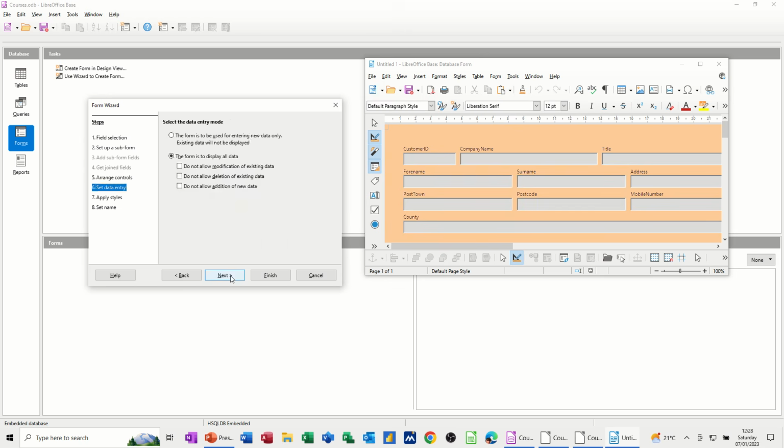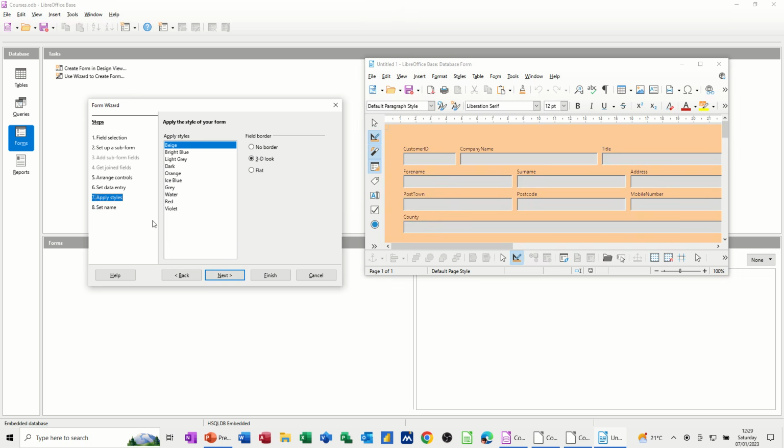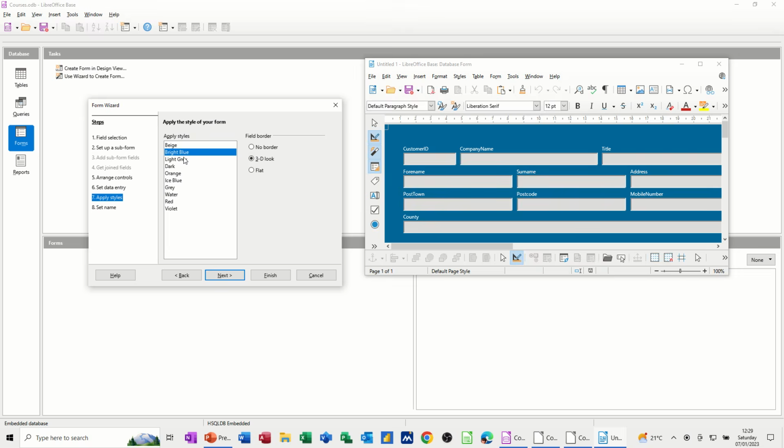And then next, the form is display all data. Yes, so you've got different options here where you can tick these things on. I'm going to leave the defaults as they are at the moment. I go next, and then different styles.